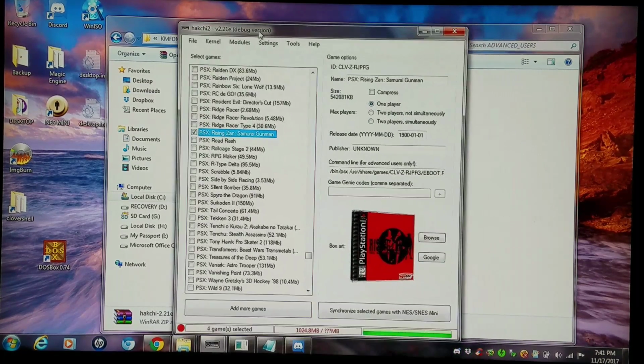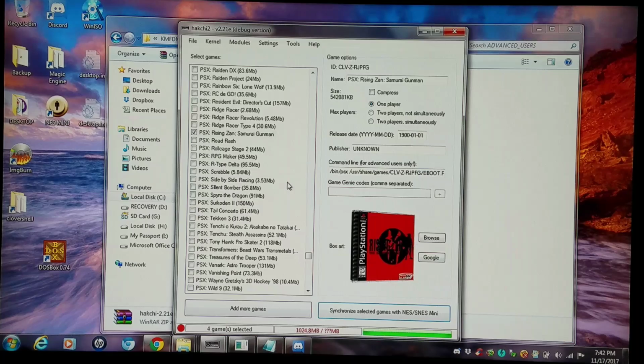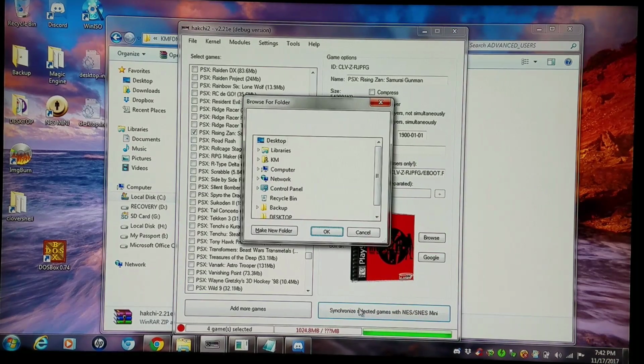But given that you have folder setup already done and you would typically go to do sync, if you have Hakchi uninstalled, it's going to do this. It's going to ask you to flash your custom kernel. But instead, I'm going to hold down the shift key on my keyboard. And it's in the notes in the cheat sheet. Then I'm going to click sync. Now I'm going to be able to navigate over to the flash drive, the games Hakchi folder, and just copy them directly into that folder and run them.